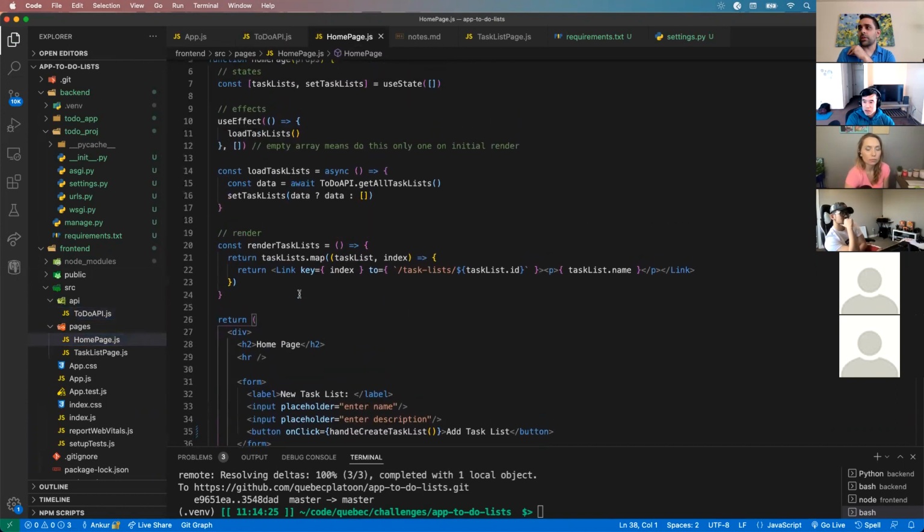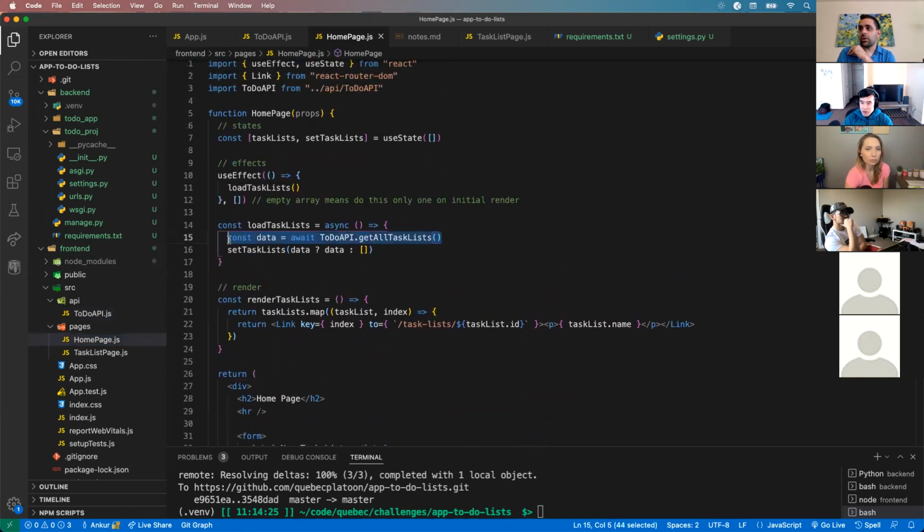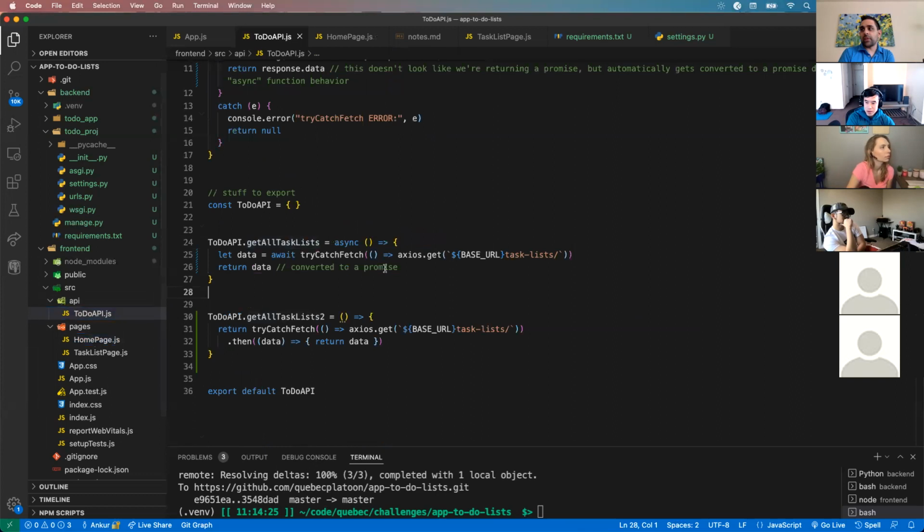We're calling getAllTaskList from right here. This guy needs to wait for data, because this is doing a bunch of asynchronous stuff. So we're not going to get data immediately. We need to wait for this to resolve. So this function, as we just talked about, is asynchronous, meaning it's going to return a promise no matter what. And that's what's being done behind the scenes here. We are returning data. We have it at this point.